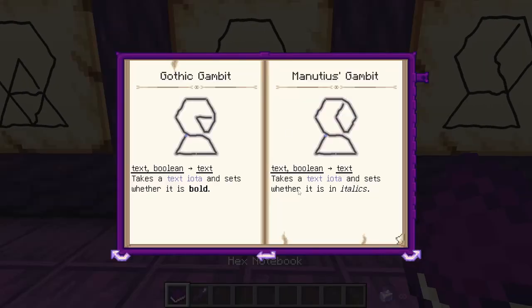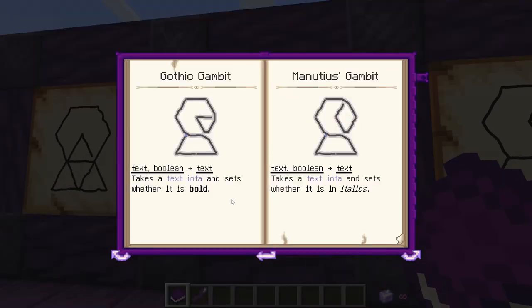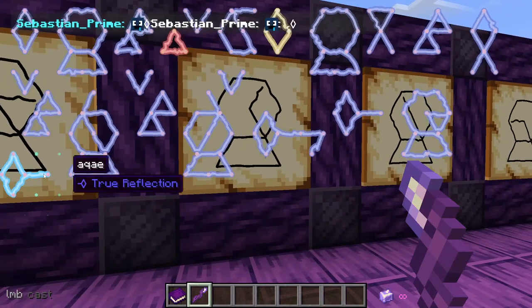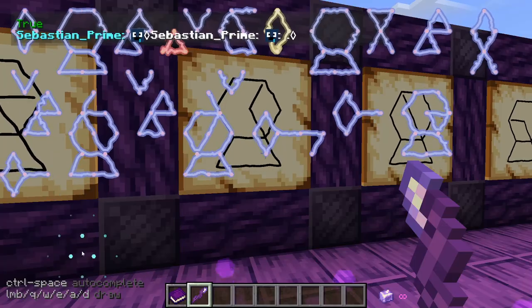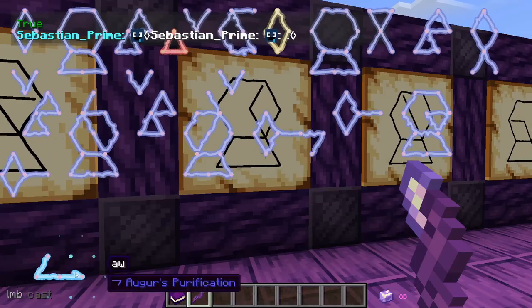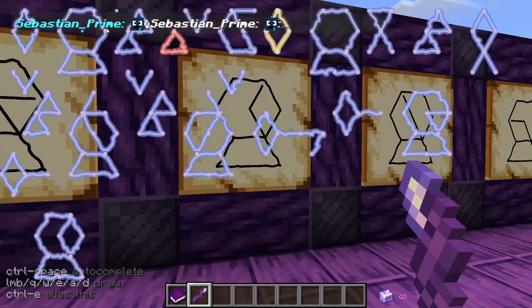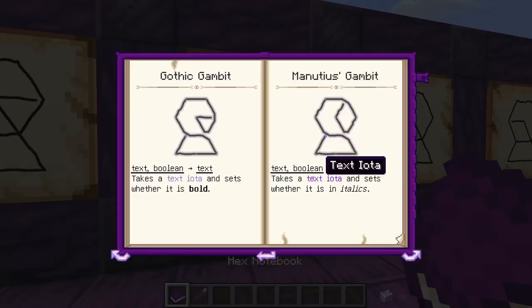duplicate it, it's a little weird. Working with iotas straight into text can be a little off at times, so be careful about it. And I can also italicize it. So let's say I now want to make it italic too. So now I'm going to do the same thing again. Bam. Now it's italic. Which is pretty cool.